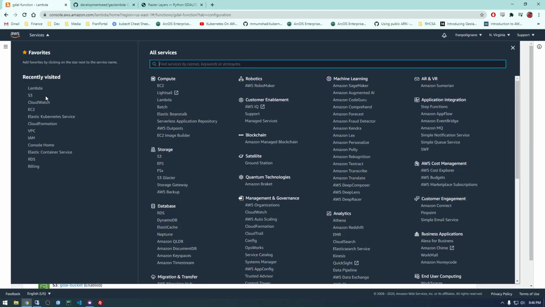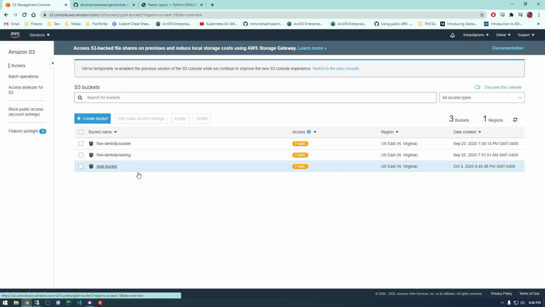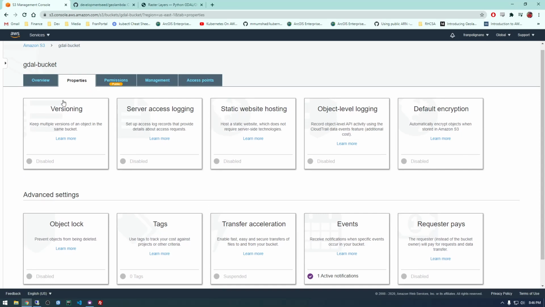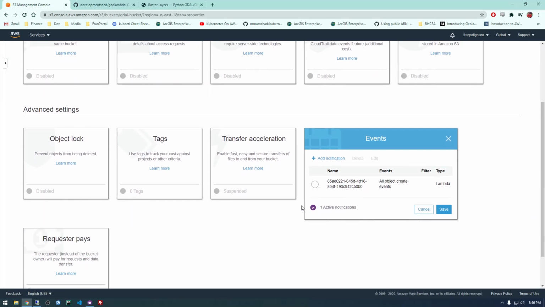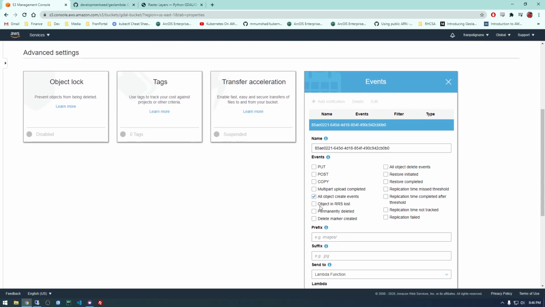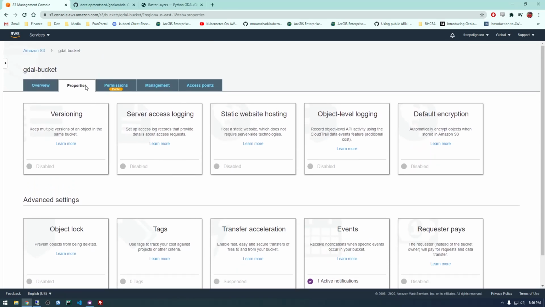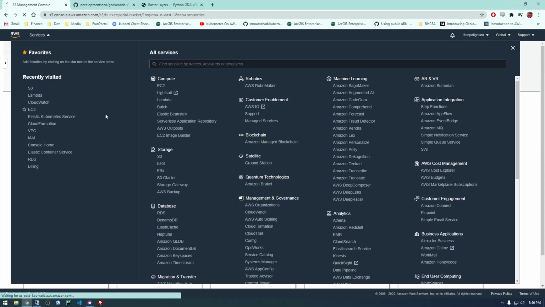Just to quickly show you what that did, it made some configuration changes under the properties of this S3 bucket. If you go to the events here, now we have an active notification. It set up this event where anytime there's a create event, it pushes it to a Lambda function called GDAL function. So that's what that did.